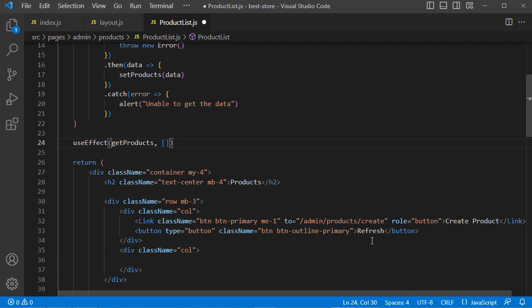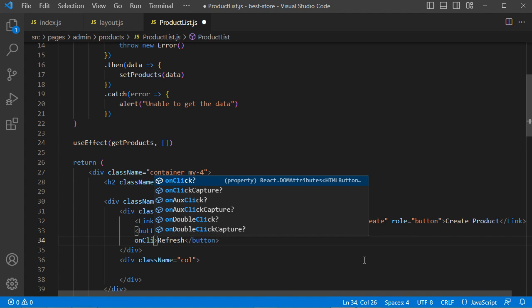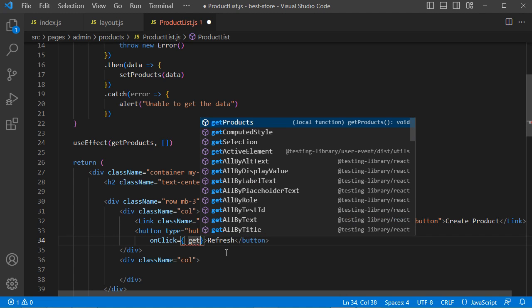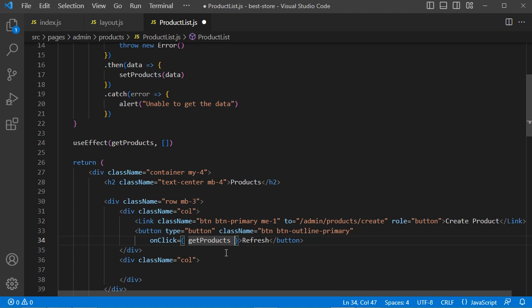Also we have the refresh button that allows us to refresh the list of products. So each time we click on this button, we need to send a request to the server using the getProducts method. So just here we can add the onClick handler. And when we click on this button, we have to call this method. So just here, let's call getProducts. Let's save the file.